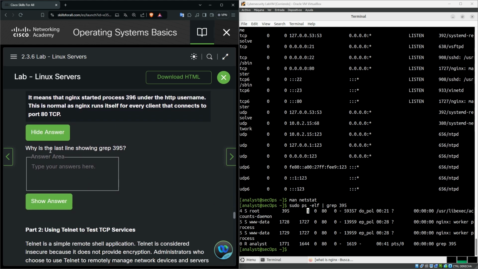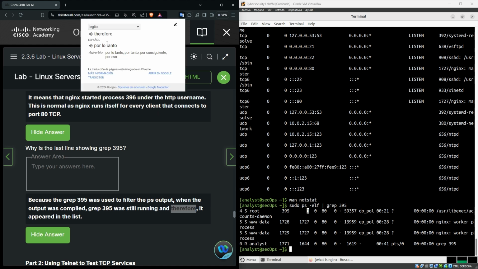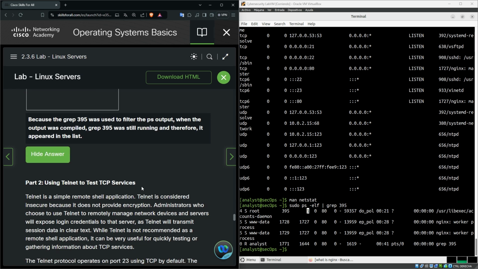And what is the last line showing, grep 395? Because grep 395 was used to filter the ps output. When the output was compiled, grep 395 was still running, so it appeared in the list.